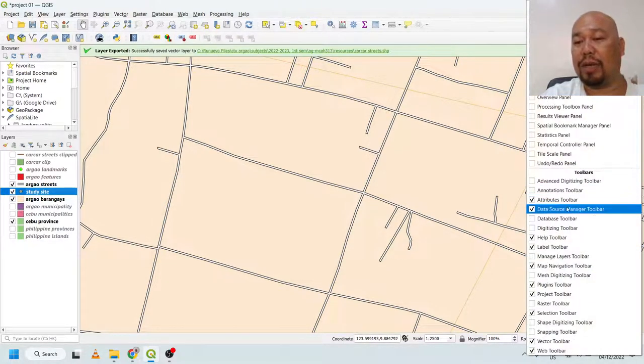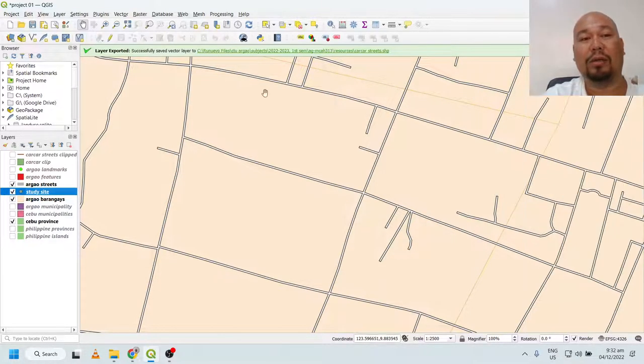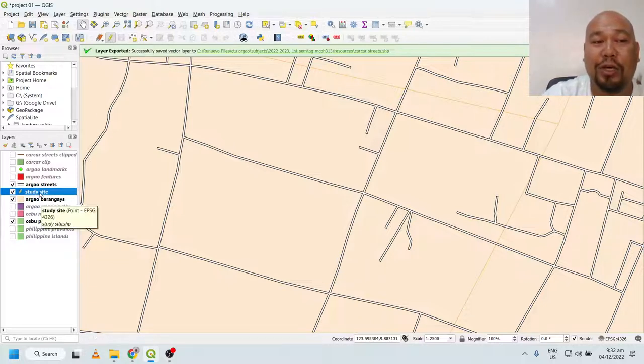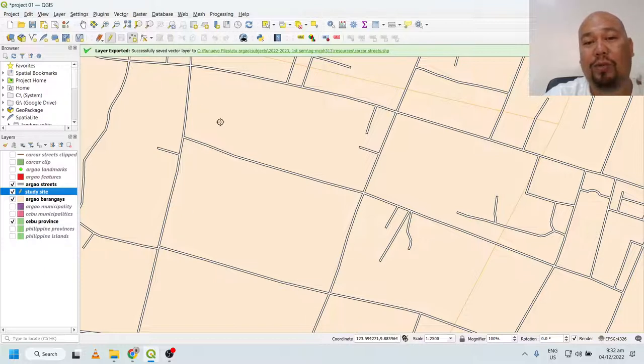Then I check the digitizing toolbar again. Okay? So again, I will click on edit, then add point. Make sure this layer is selected. Then click on edit, then add point feature. Click on that one, then click on your map where you want it.